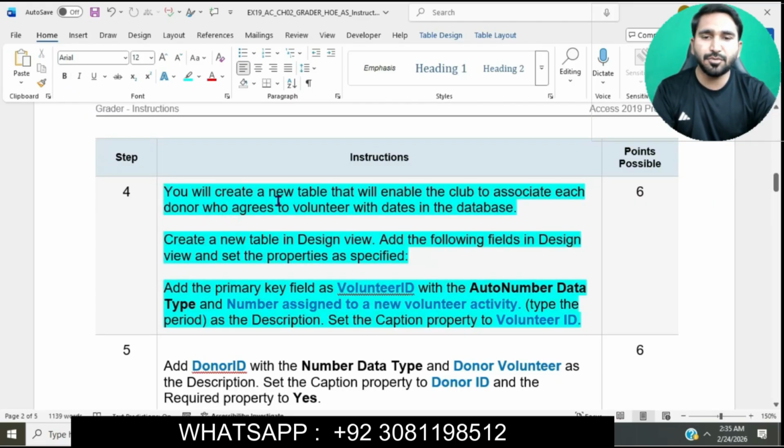Question number 4 is that you will create a new table that will enable the club to associate each donor who agrees to volunteer with dates in the database. Create a new table in design view. Add the following fields in design view and set the properties as specified. Add the primary key field as volunteer ID with the auto number data type and number assigned to a new volunteer activity as the description. Set the caption property to volunteer ID.